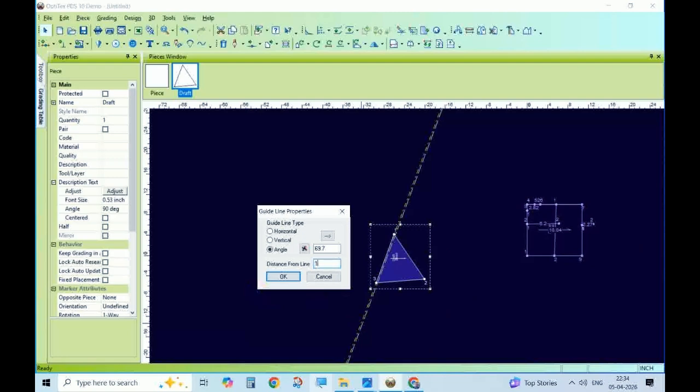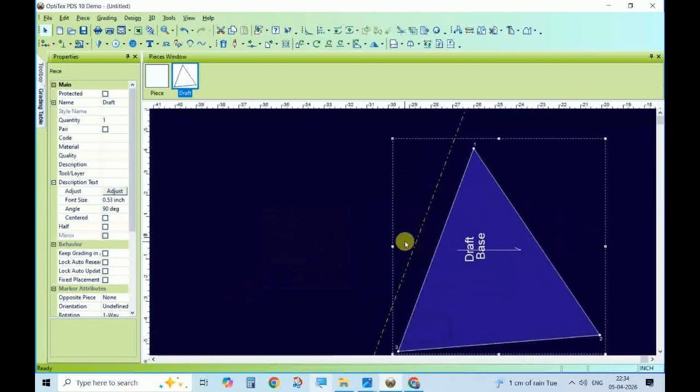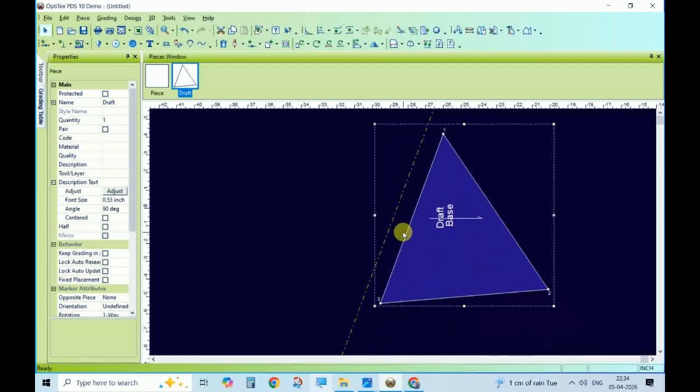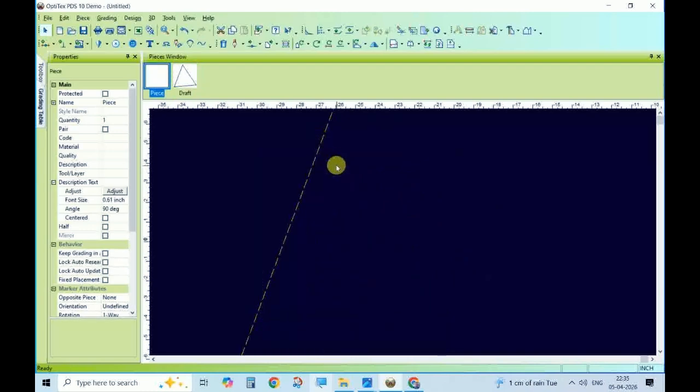Look, our guideline has been created here. Now from here we have to take, for example, 1 centimeter. Take it in 1 inch. I will press 1. The guideline came out towards us. OK, and to delete it, you simply have to select it and delete it.